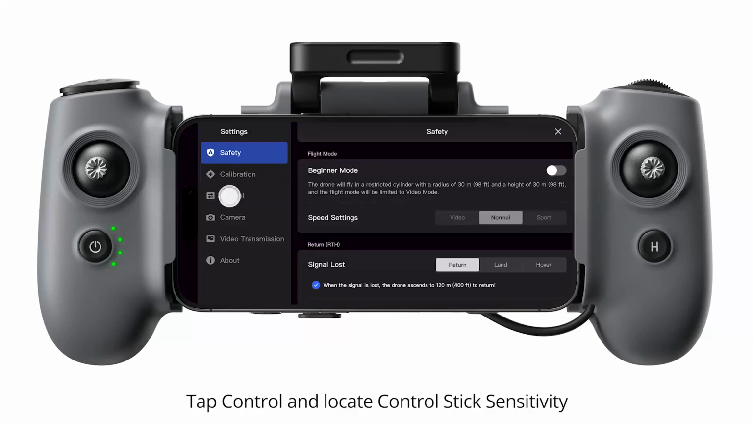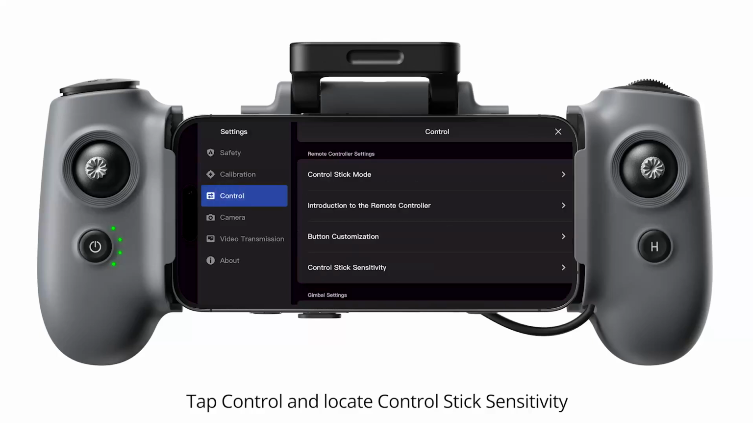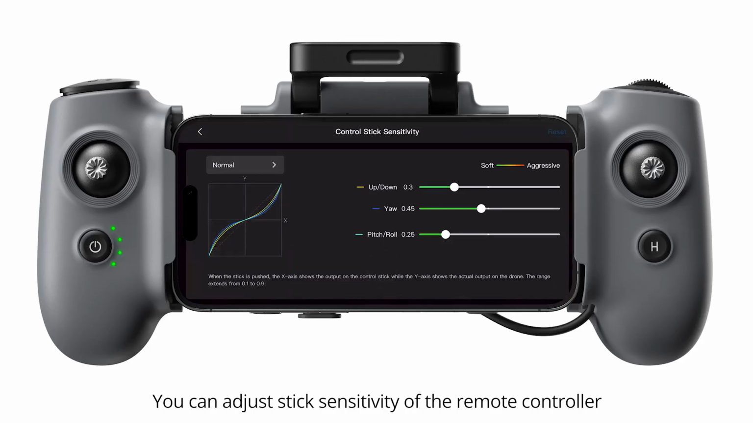Tap Control and locate Control Stick Sensitivity. You can adjust stick sensitivity of the remote controller. You can set it according to your personal preferences.